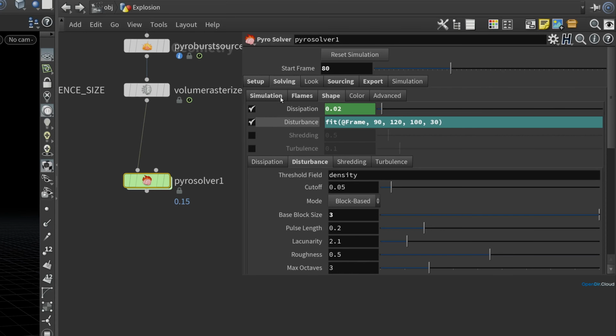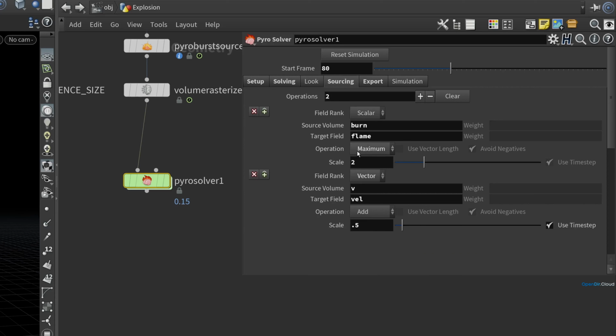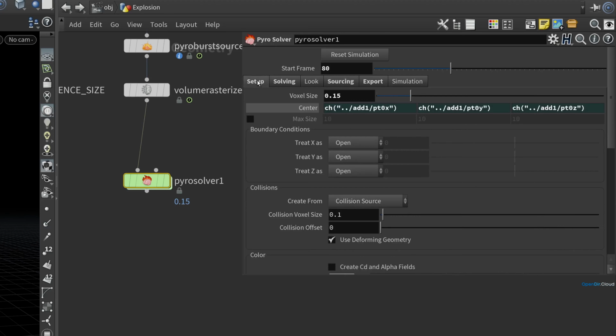And in addition to all that stuff, we've also updated our sourcing for a bit more burn influence as well. And because the last iteration of the sim was going quite a bit slower since I had turned my voxel size down for more resolution, it went up to about a half-hour sim.